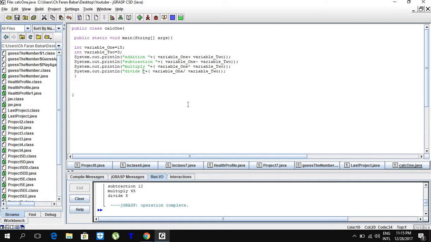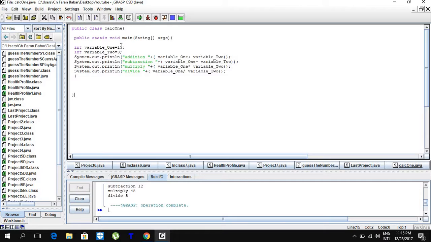So this was the program, and in the next video I'm going to discuss how to take input from the user, so you don't have to initialize the values. In this program the calculator can only add these two numbers, not others. But in the next video it's going to take input from the user and then process it and give us the results.